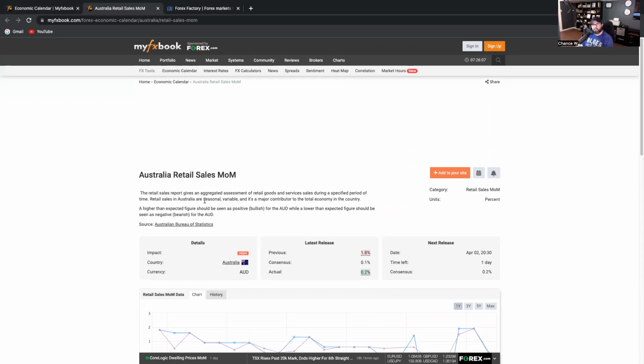Retail sales in Australia are seasonal variable, and it's a major contributor to the total economy in the country. So the cool thing about my FX book is they give you the general concept of what this news report is all about, and then they'll even give you how it'll affect the asset, according to whether it's a bullish news report or a bearish news report. Keep reading. A higher than expected figure should be seen as positive, bullish for the Australian dollar, while a lower than expected figure should be seen as negative, bearish for the Australian dollar.